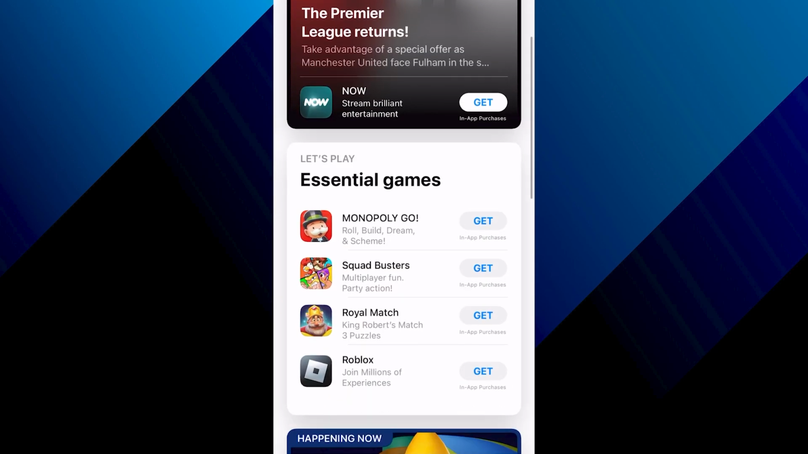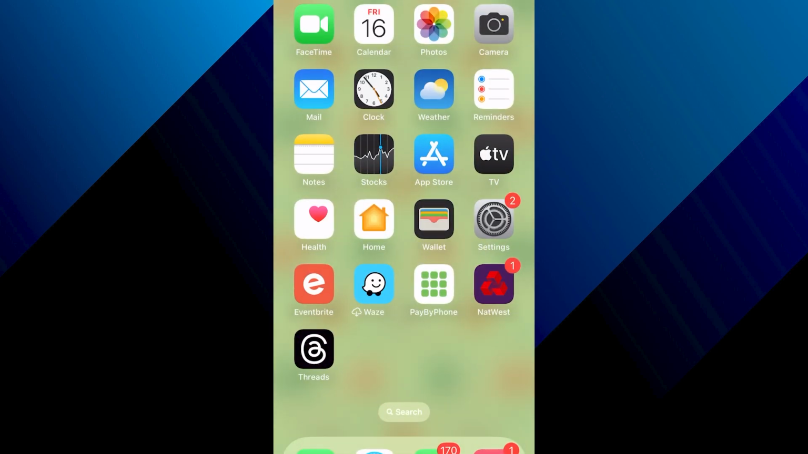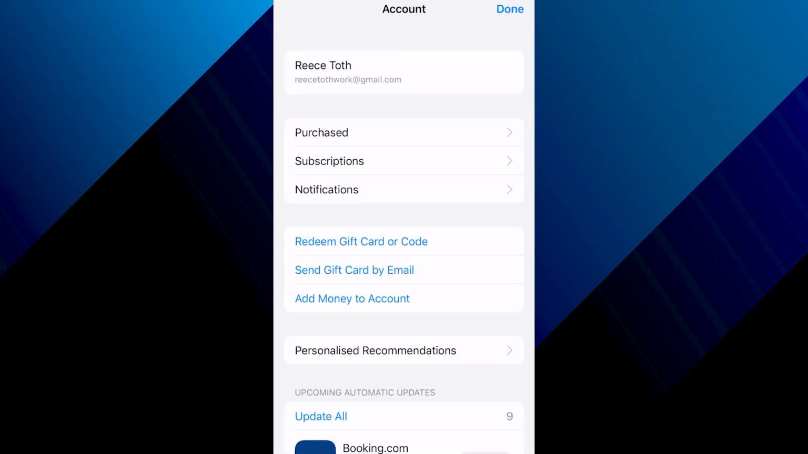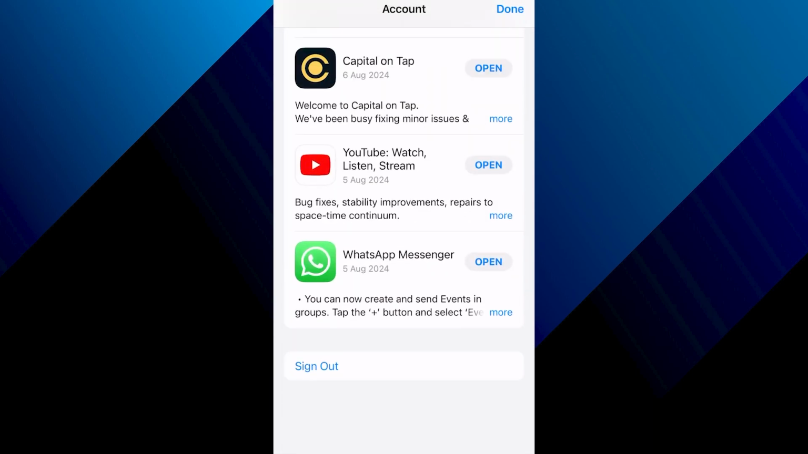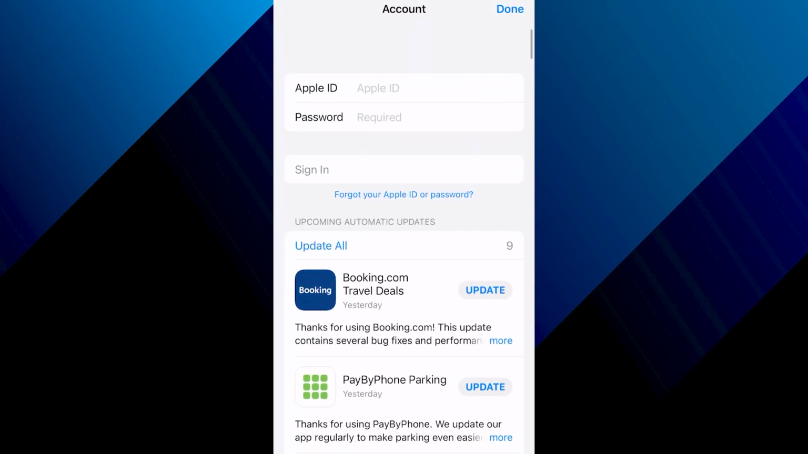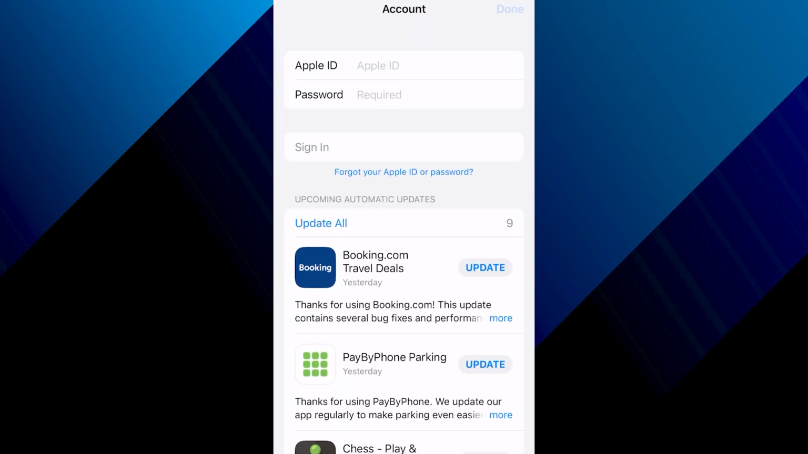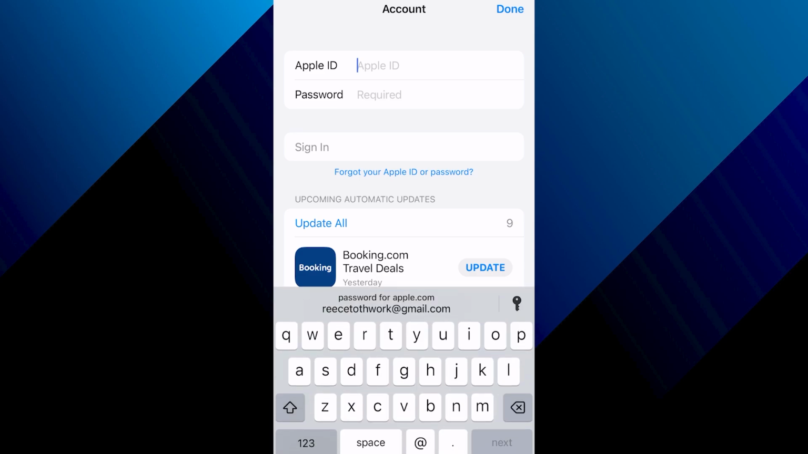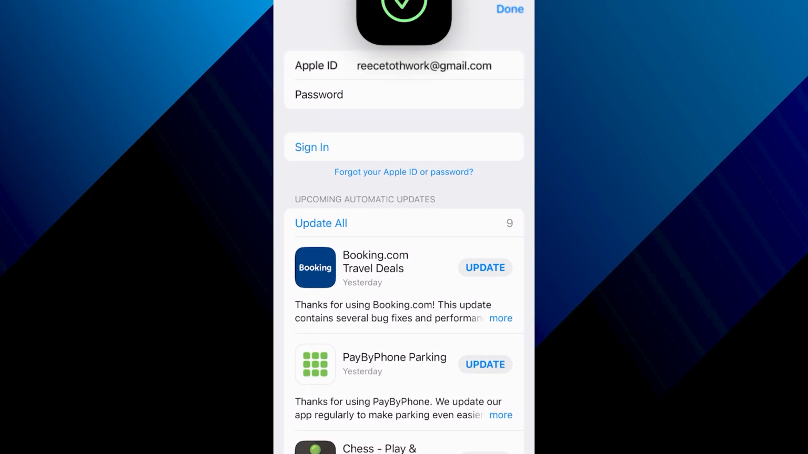If you still can't download your application, then the next thing that I'd recommend doing is come into your home screen on your phone, head over to the App Store, click on the profile icon in the top right, scroll all the way down to the bottom, and you'll see this option for sign out. So go ahead and select that. Once you've signed out, we'll then need to press on the profile icon again, and at the top here you'll see this option to sign in. So just go ahead and enter your login information.